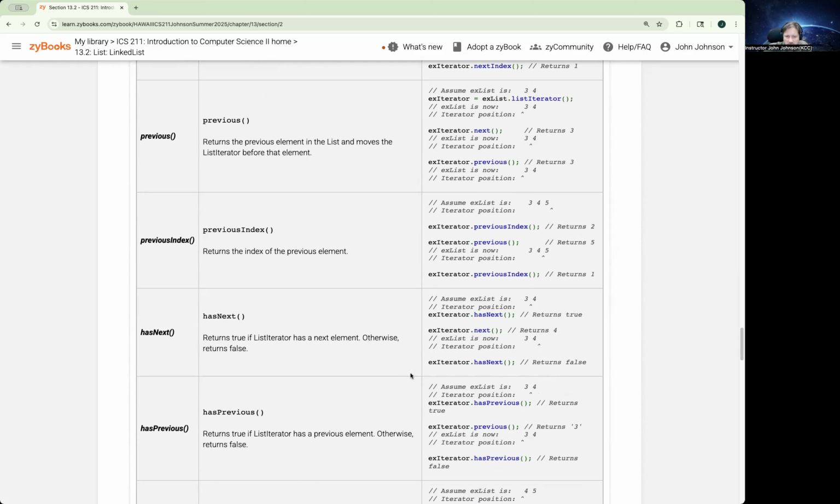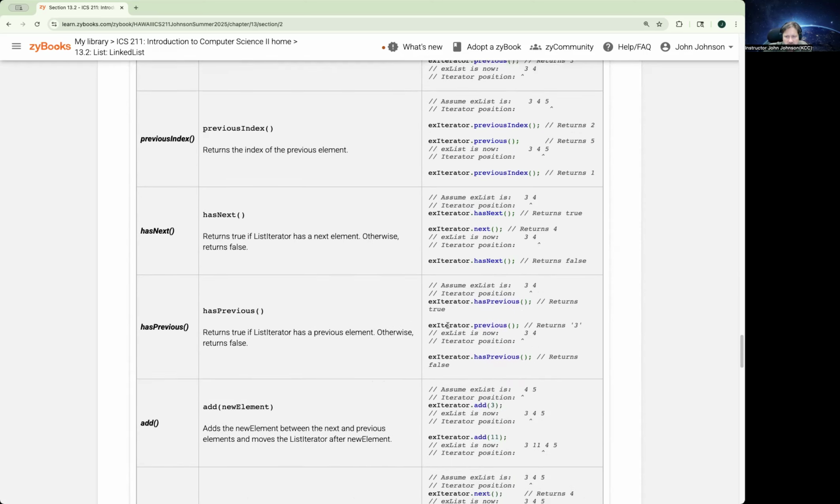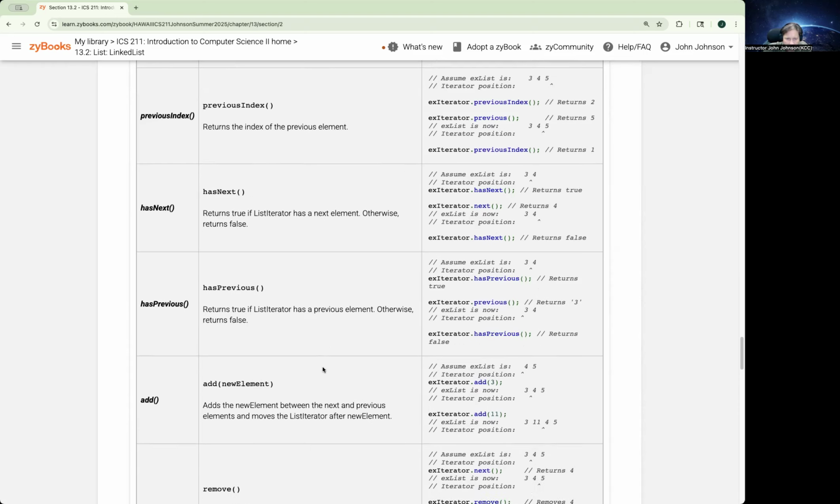If not, it'll be false. Then hasPrevious works as you'd expect. It's going to return, like here, if it's in between, it'll return true. If it has something before there, if it's all the way at the beginning, it's going to return a false. And then, yeah, so that's what you need to keep in mind.